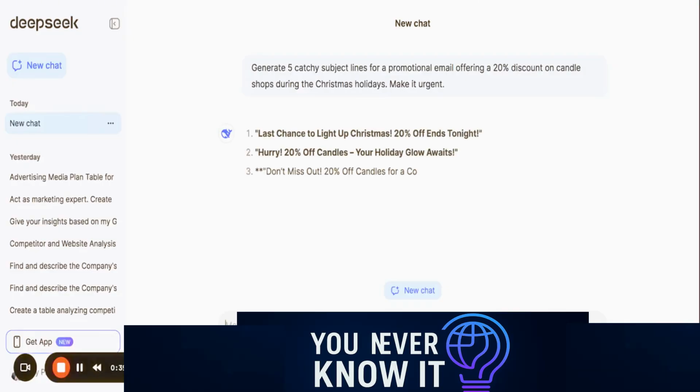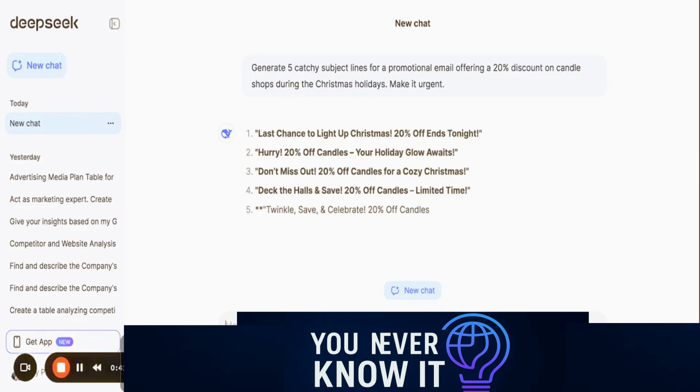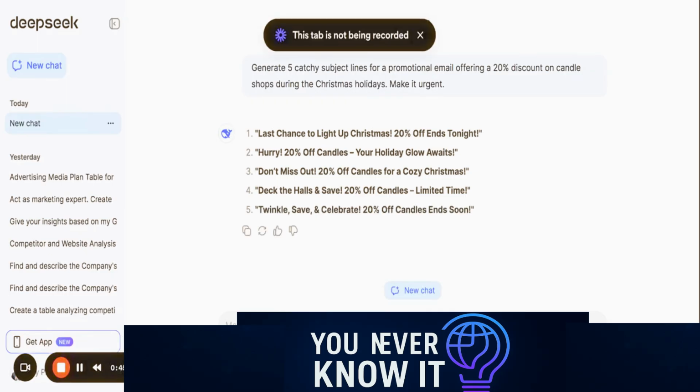So we have the first one, the second one, the third one, the fifth one. It looks really not bad. Let's go forward. If you are not satisfied with the results, you can refine them. Ask DeepSeek to make the lines more creative, shorter, longer, or even add emojis. Experiment and adjust the suggestions until you get the perfect subject line.